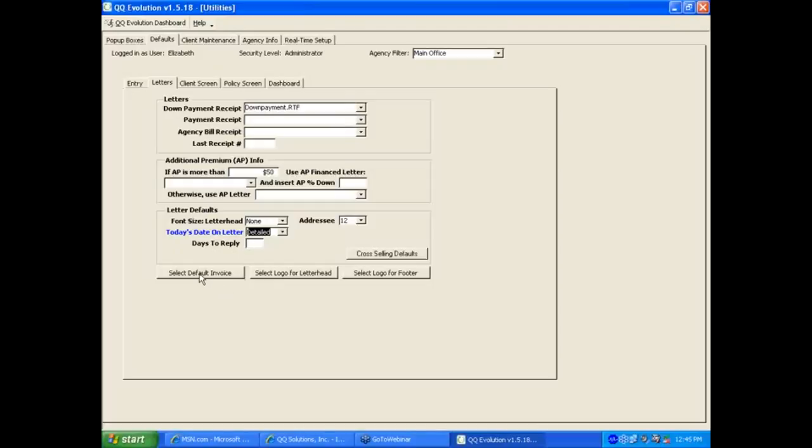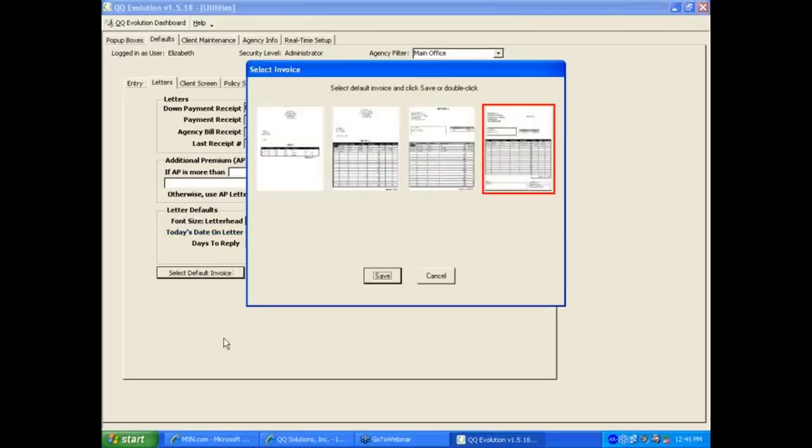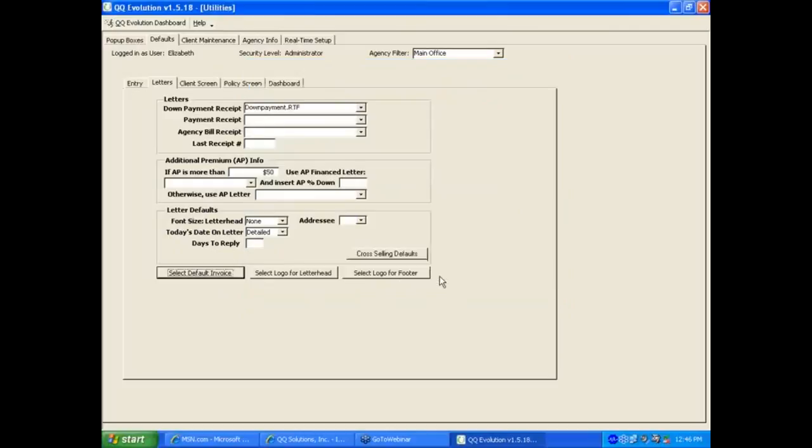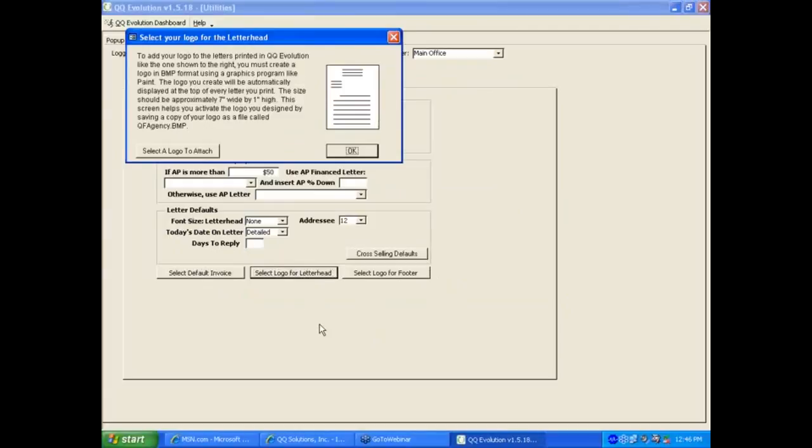The next area that we'll look at is select default invoice. So you can print invoices from QQEvolution, and this area allows you to choose from 4, and we always recommend that you use the first one on the right hand side, just because there's more information that can be added to this section. If you have your own logo saved on your computer as a bitmap, you can also attach it to the correspondence and use that instead of the letterhead within QQEvolution.